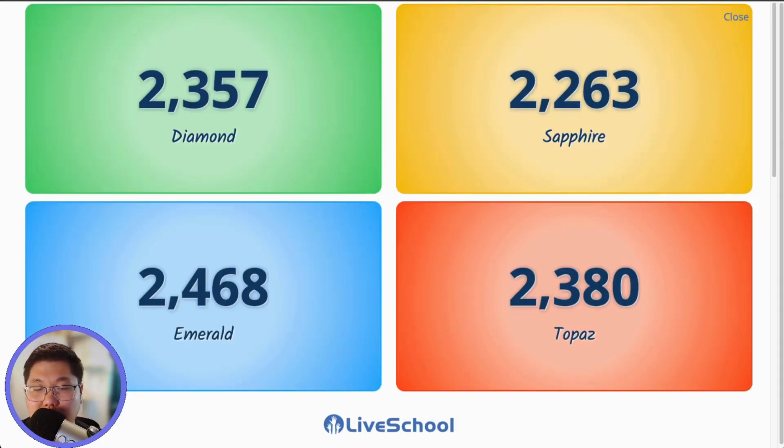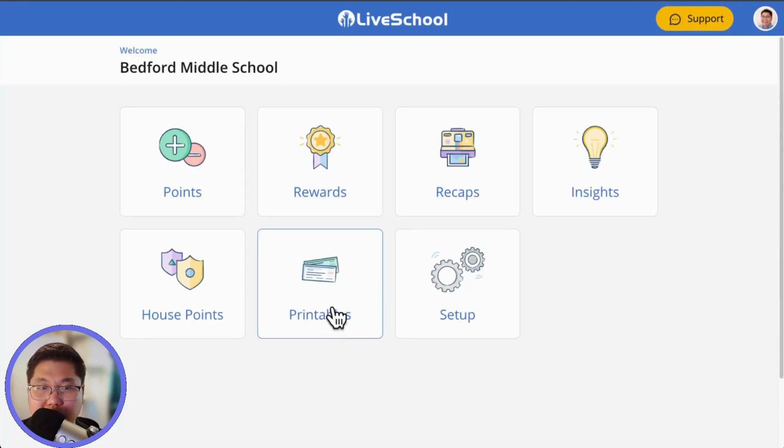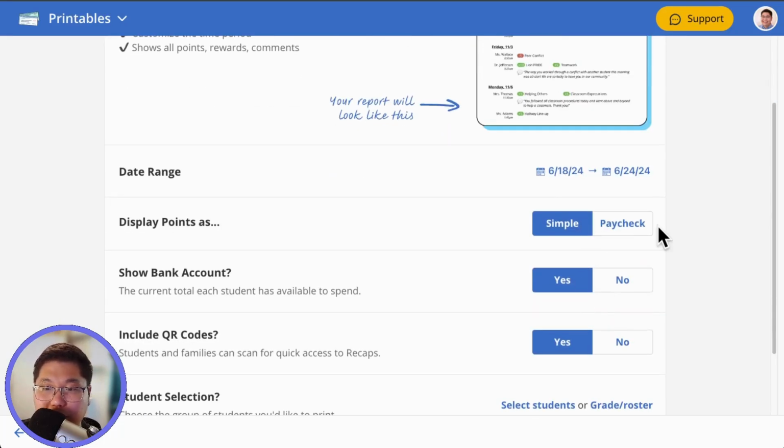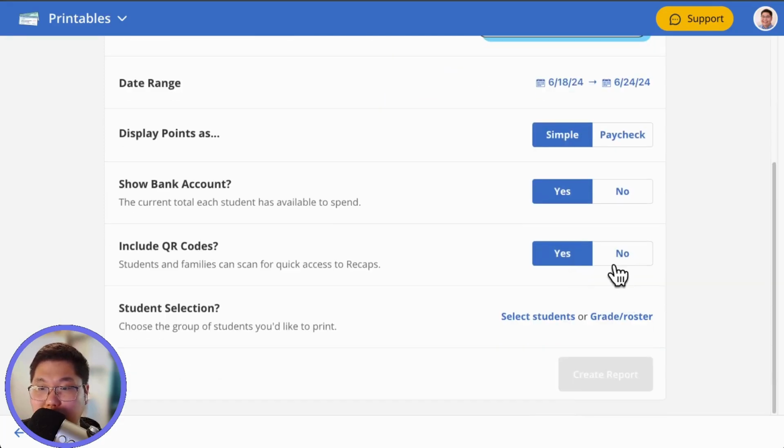motivated. In addition to house points, you can print out reports to send home with students and families through printables. So going back to the main menu and clicking on printables, you can choose a specific time range, such as this past week here, and select a layout. You can select either simple or paycheck. And then you also have the option to show their bank accounts or not, QR codes or not, and select the group of students, either individual students that you would like to search for, or a specific grade or a roster. Each report will have all the information, which you can then print as a PDF for students.